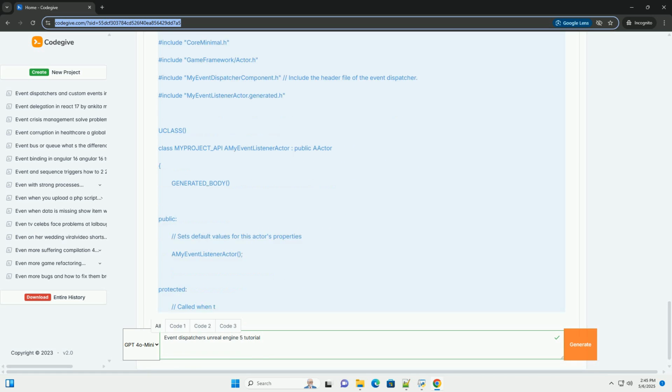SimulateButtonPress: this is a function that, when called, triggers the ButtonPressedEvent. The BlueprintCallable specifier makes it callable from blueprints. 2. Create another C++ class, MyEventListenerActor. This class will subscribe to the event. MyEventListenerActor.h, MyEventListenerActor.cpp. Explanation.